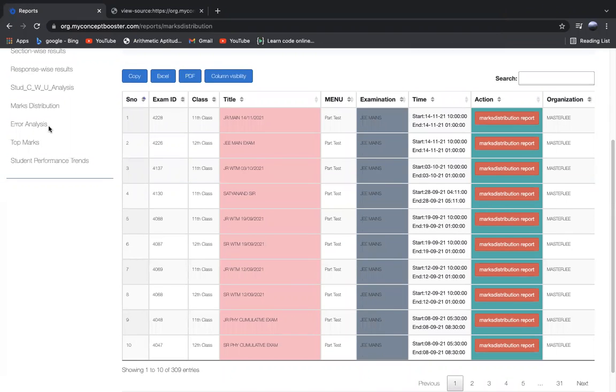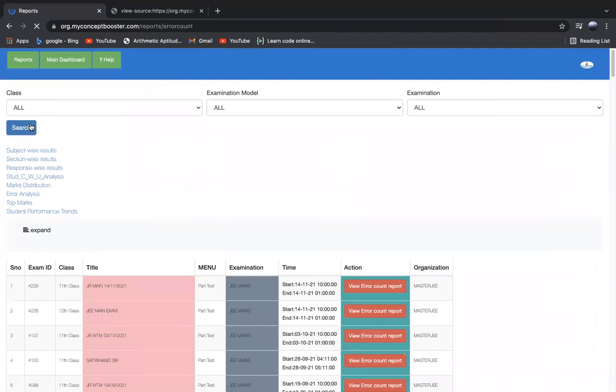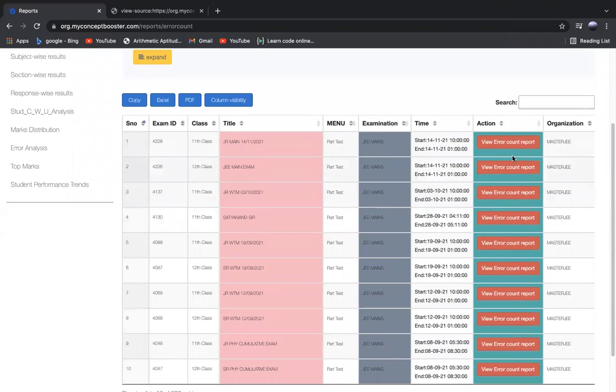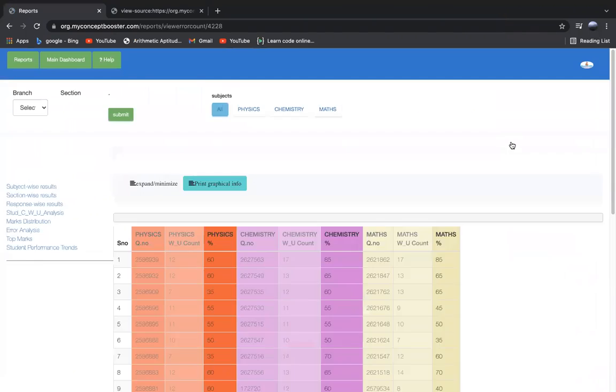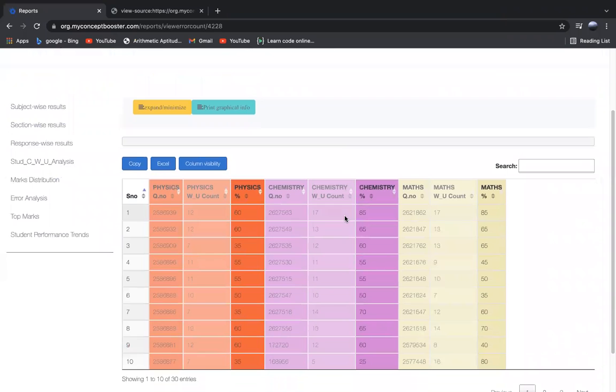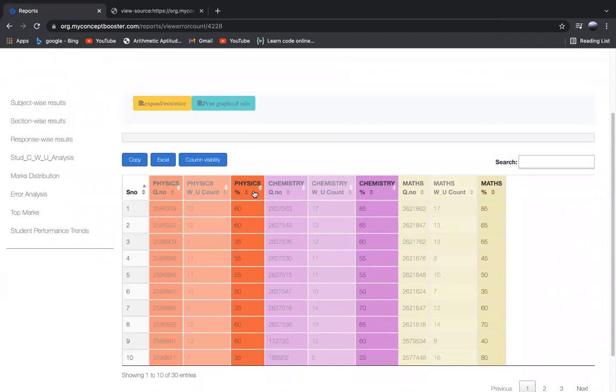So the next type in the reports is the error analysis. If you want to see it, just click on the error analysis option. It will give us the view error count report. Click on it. It will give us a table which contains the physics question number, physics WU count. WU means W is wrong and U is unattempted. Then physics percentage, and chemistry WU count, chemistry percentage, maths question numbers, maths WU count, and maths percentage.